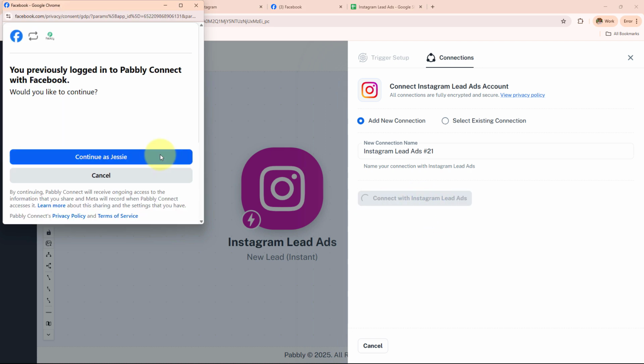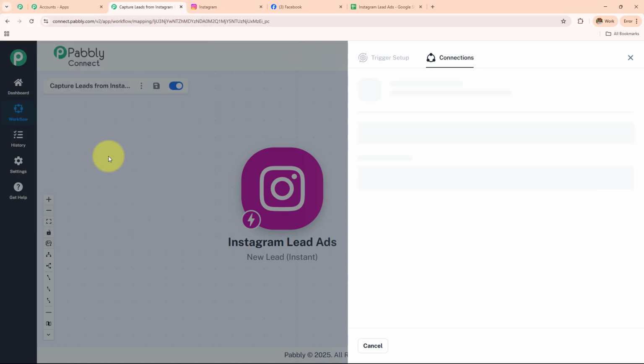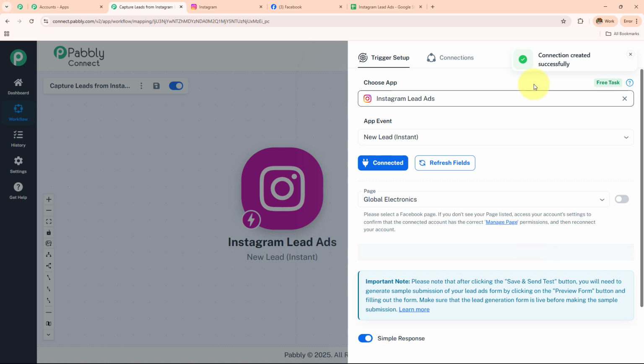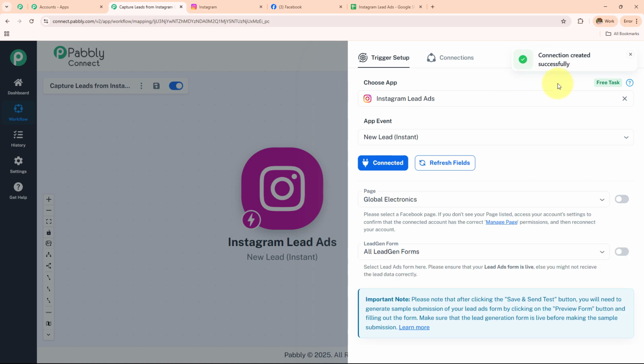Here I have already logged in my Facebook, and my Facebook and Instagram are connected. It is asking me, do I want to continue with this Facebook account? So I'm going to continue with this account only. And it is always advisable to keep your applications logged in for the easy authorization. And here connection created successfully.